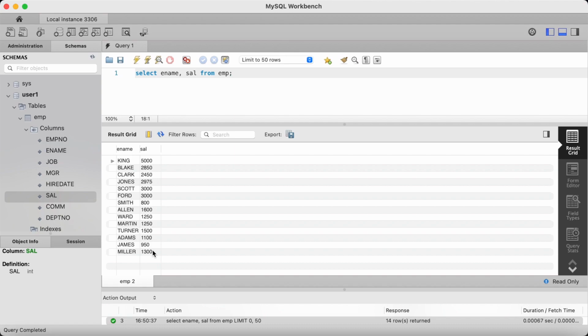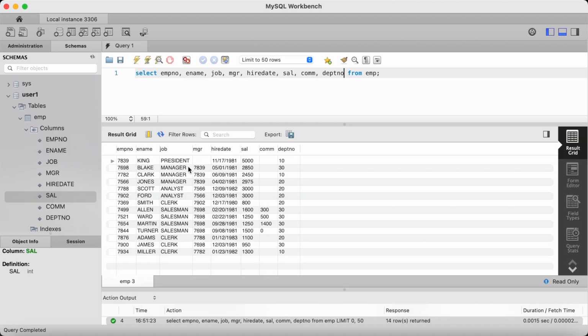Now, if I want to return all columns from this table, I would have to manually type every single column name. So empno, comma, ename, comma, job, comma, mgr, comma, hiredate, comma, sal, comma, comm, which is short for commission, and finally, comma, deptno, which is the department number, and click run. Now I've returned all columns from the table.